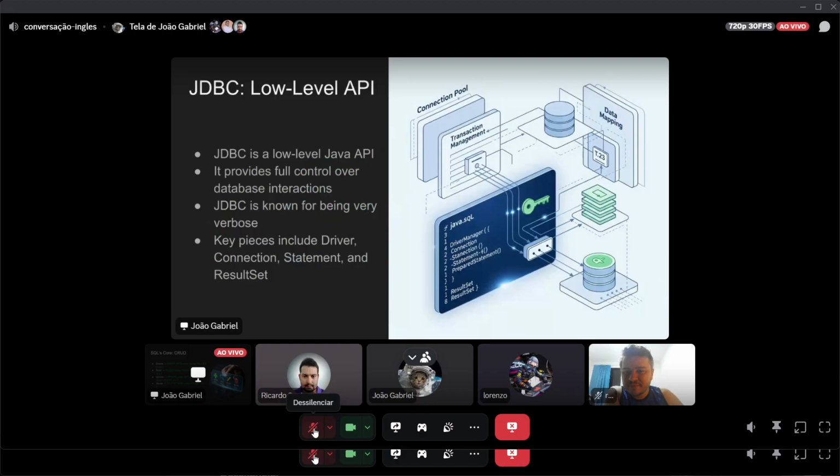You guys can interrupt me anytime to raise points and ask questions. So it was the first approach that we had in the Java world before the concept of object relational mapping, the ORMs. As we talked before, it's very verbose, and there are some key pieces to include like driver, connection, statement, result set, and the connection pools, as Lorenzo commented. In a short period of time, we will see an example using JDBC.